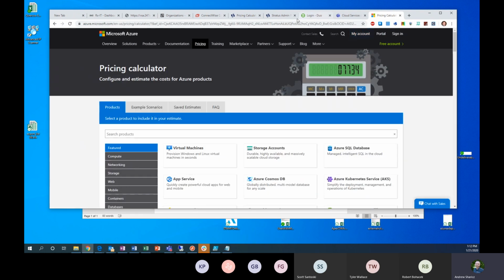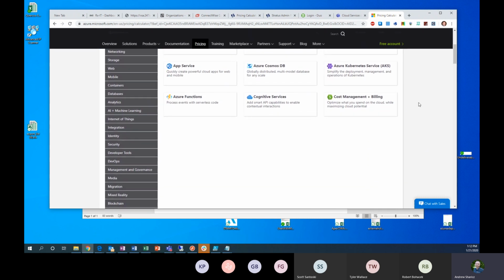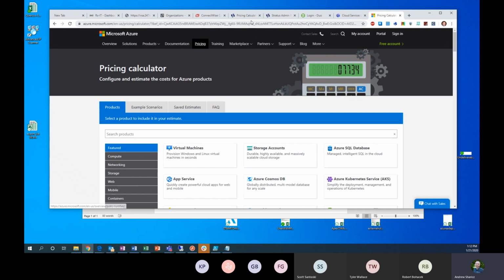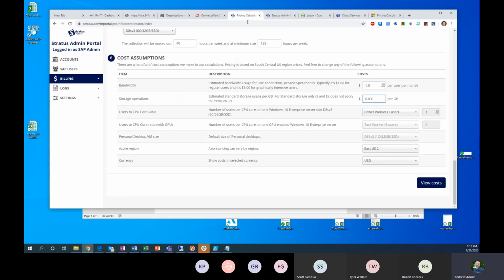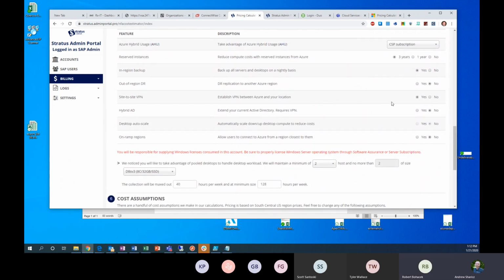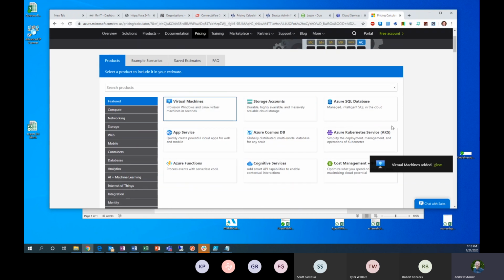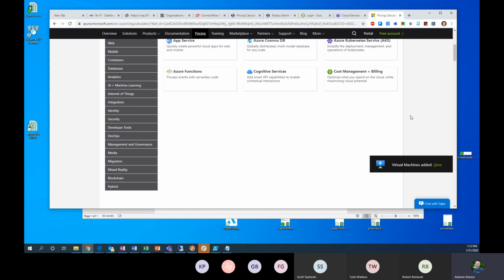So Nerdio does some of this for you, but there is an Azure pricing calculator, and I can use it to illustrate what he was talking about. When you go to the pricing calculator, it's going to ask you, are you going to take advantage of Azure Hybrid Use Benefit, and are you going to use reserved instances? So if I just go to this calculator here, you can actually build the whole environment in the Azure calculator.